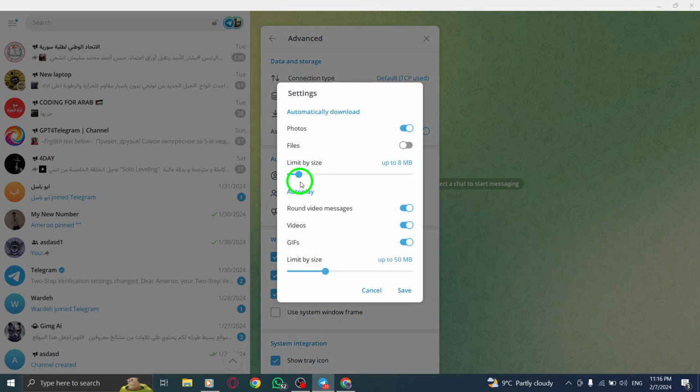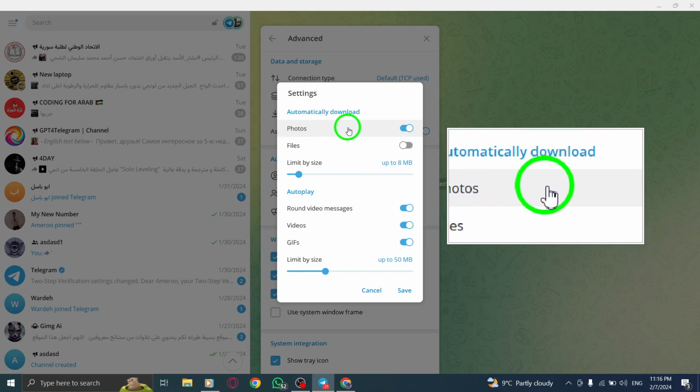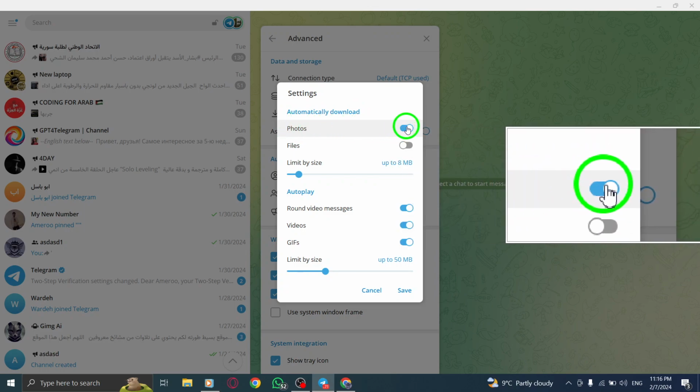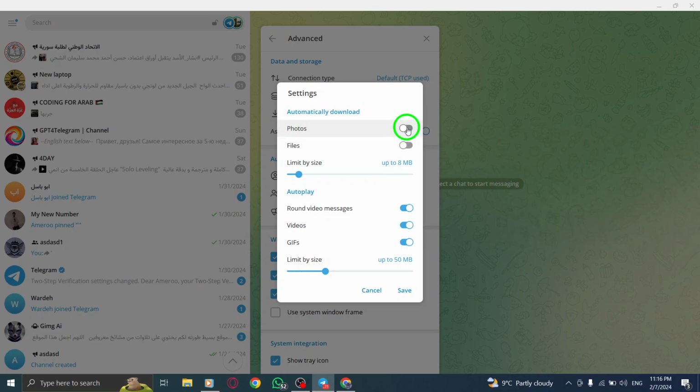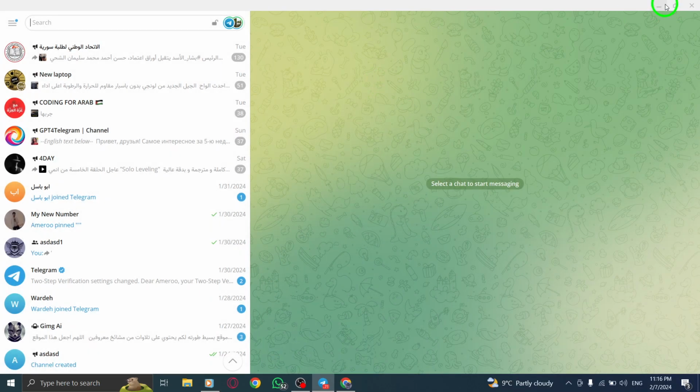Step 6. Now locate the Photos option under the Automatically Download section. Click on the toggle next to it to turn off automatic photo downloads. Step 7. Finally, click on Save to apply the changes and disable automatic photo downloads in Telegram chats on your PC.